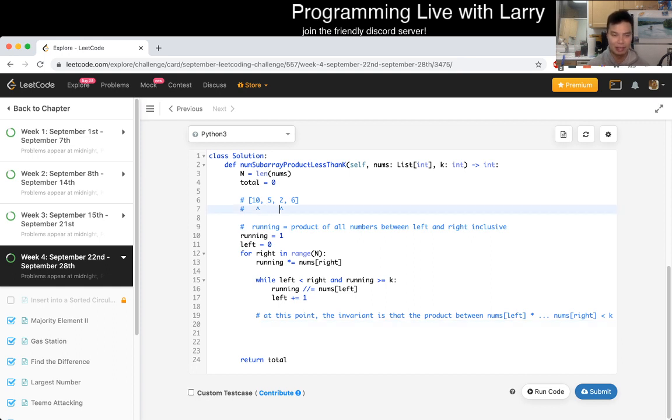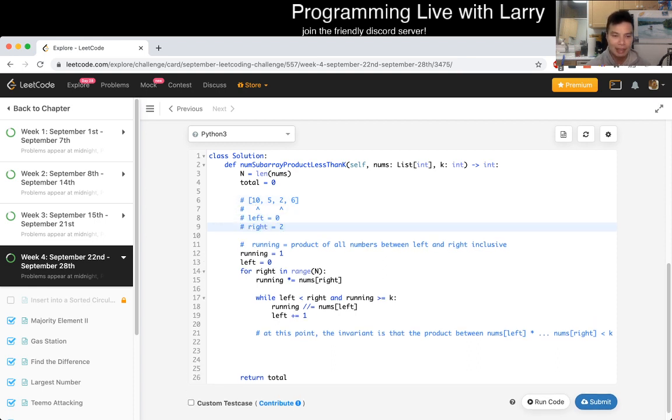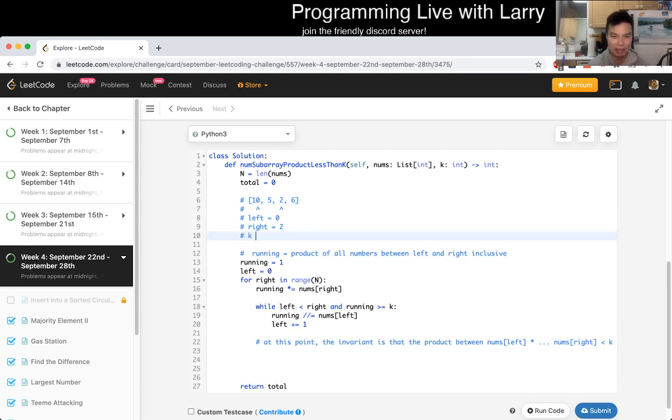So let's say left is at 0. In this case, left is 0, right is equal to 2. That means that all the suffixes starting from 2, going backwards, are valid subarrays, right? And what does that mean? Let's just say k is equal to, I don't know, a billion. It doesn't really matter.